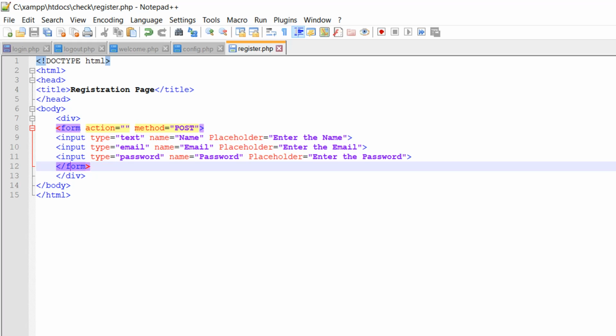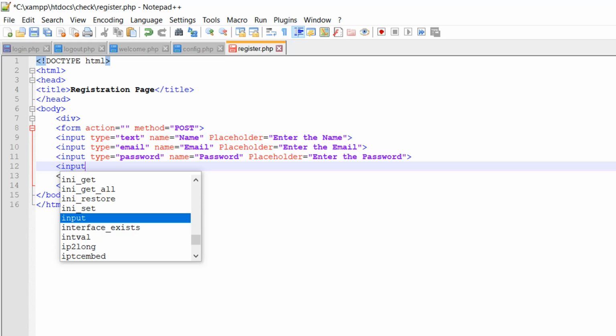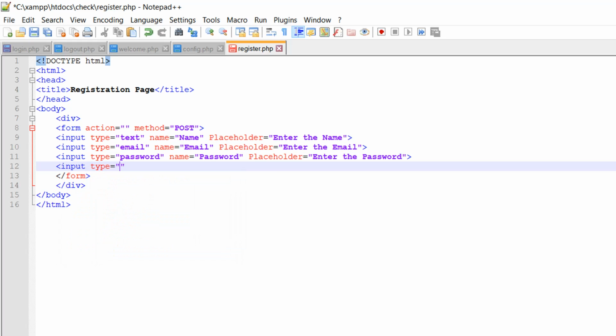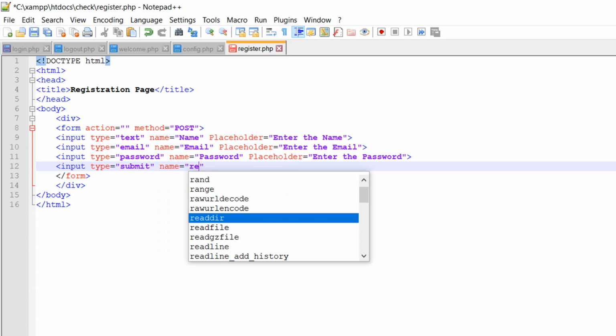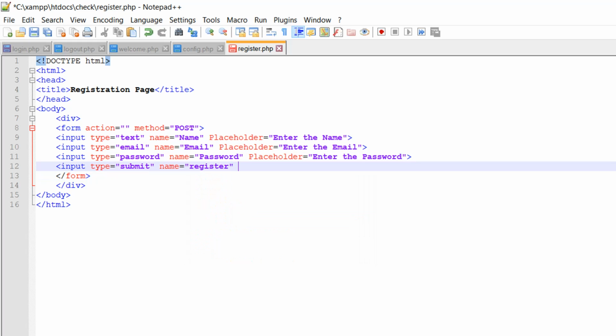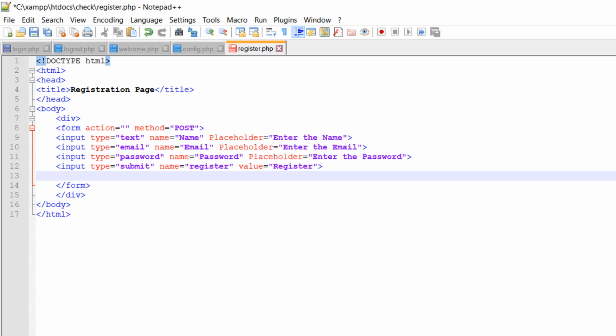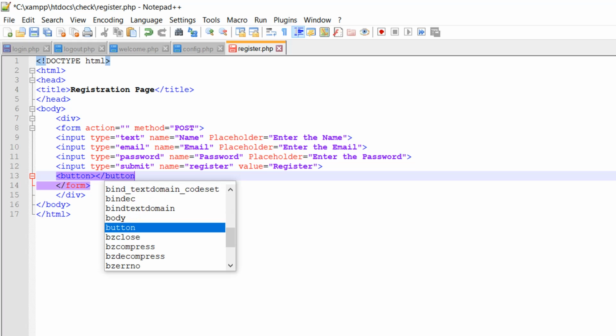Now we require two buttons. The first one will be the register button, and the second button will be the login button. So input type equals submit, name equals register, value equals register. Okay, and then the button will be there: button, closing the button tag.